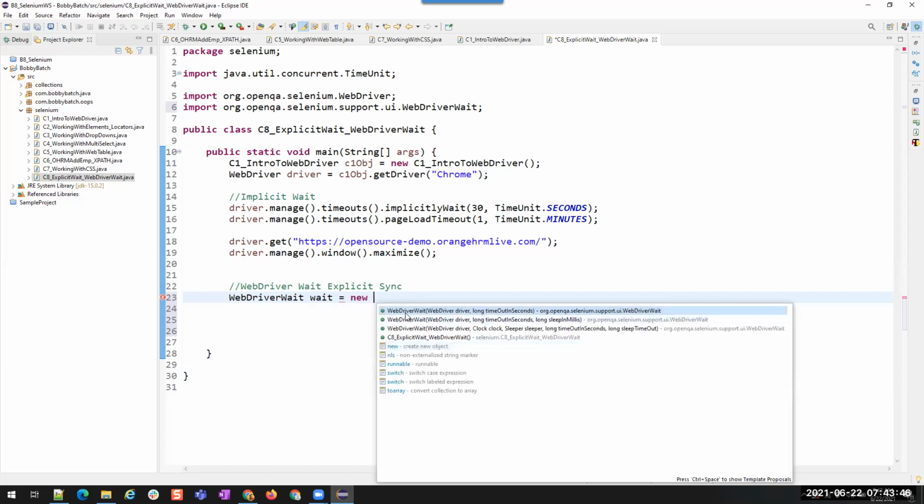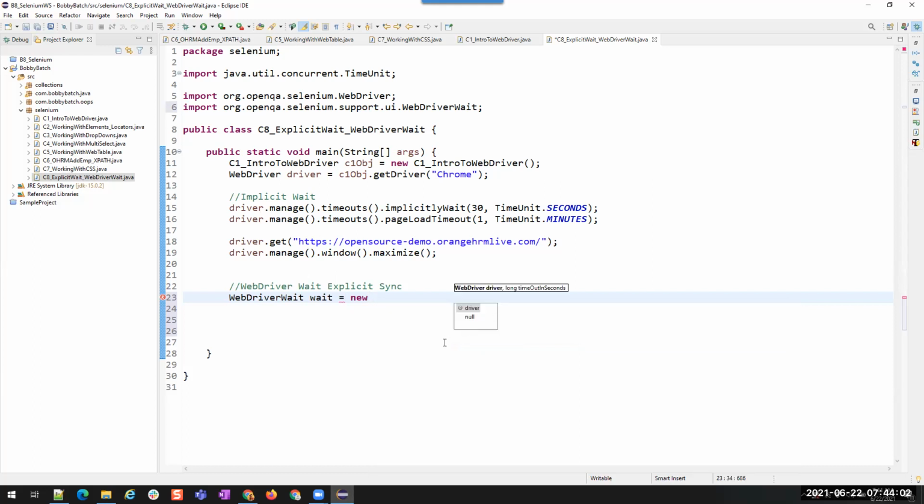You see, WebDriverWait has three different constructors, right? We are going to use the first one, which takes the driver object as well as the timeout in seconds. Let me take the driver we have stored in the driver variable, and the timeout in seconds. For example, I want to wait for 30 seconds for something to happen. We are passing the driver and we are giving the timeout.